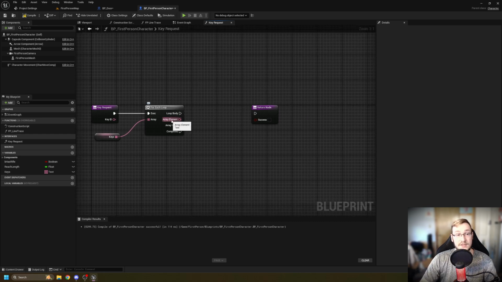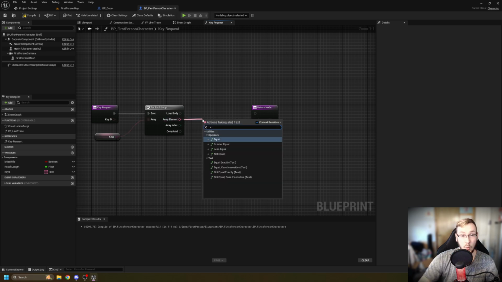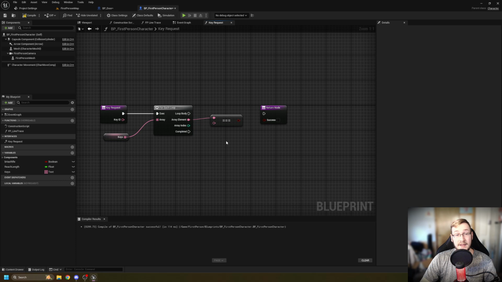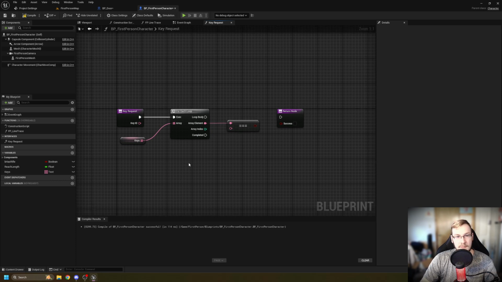So in this example, on the loop body, so for every single element, what we need to do is say, does this element, so the current one we're looking at, equal, and we're going to do equal exactly, for the record. Equal exactly basically just says it has to be case sensitive as well, so do keep that in mind. And in this case, does the array element equal the key ID? Now, you can plug this straight in just like that, and then add in some execution pins or reroute pins and make that look nice and fancy.